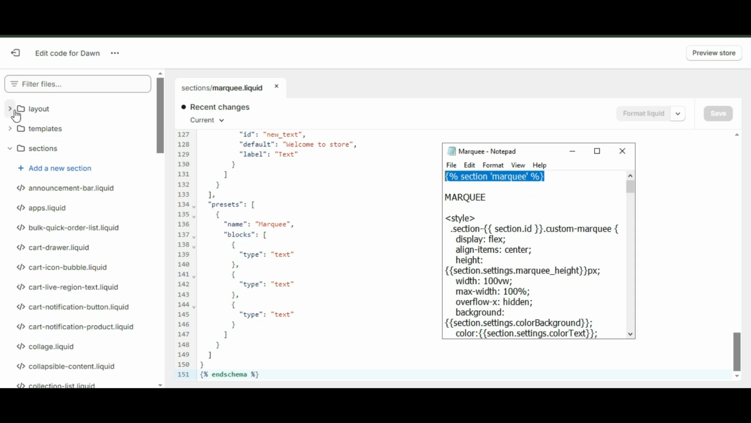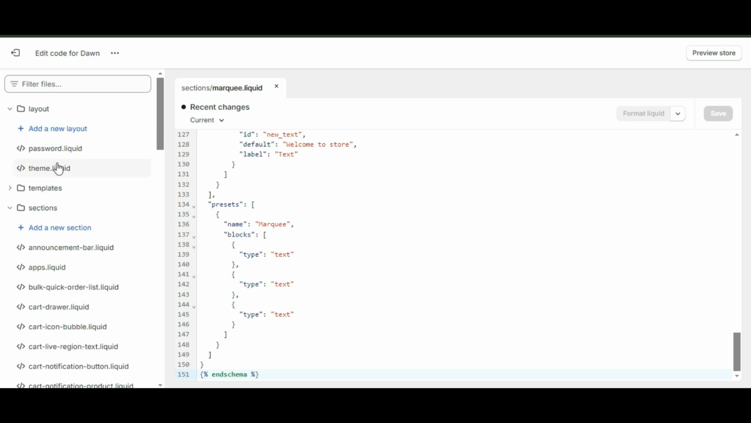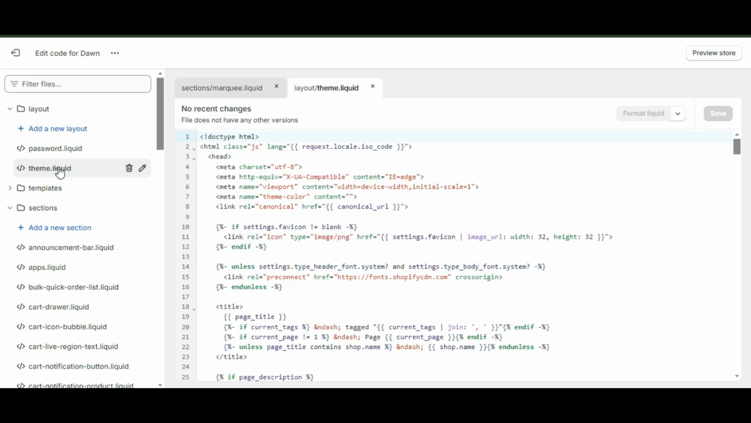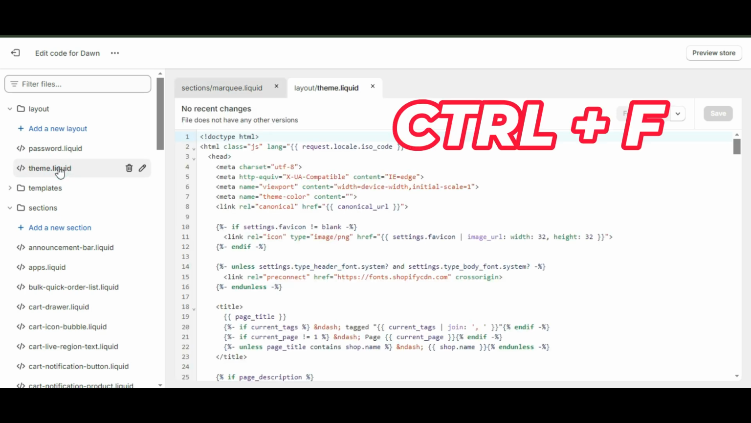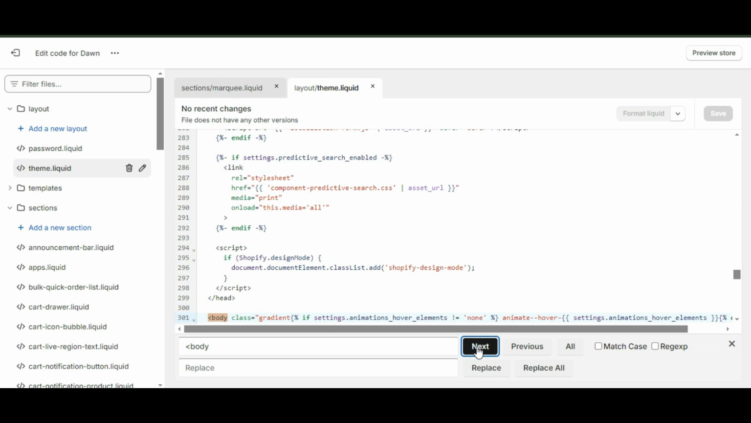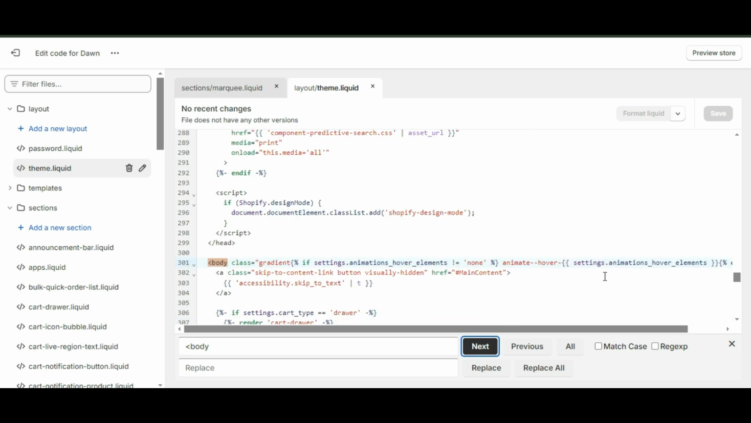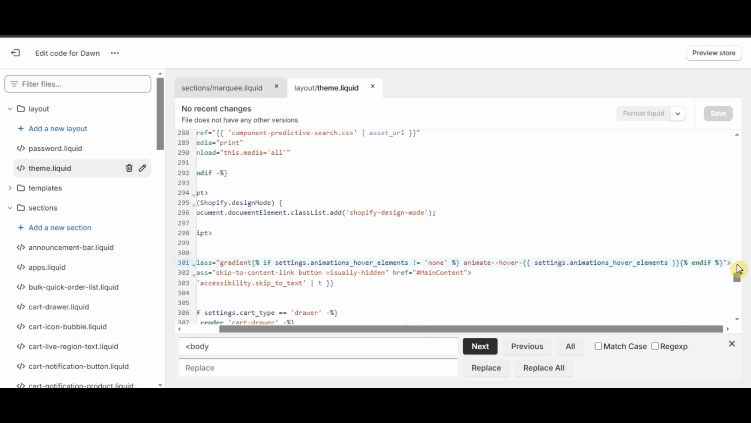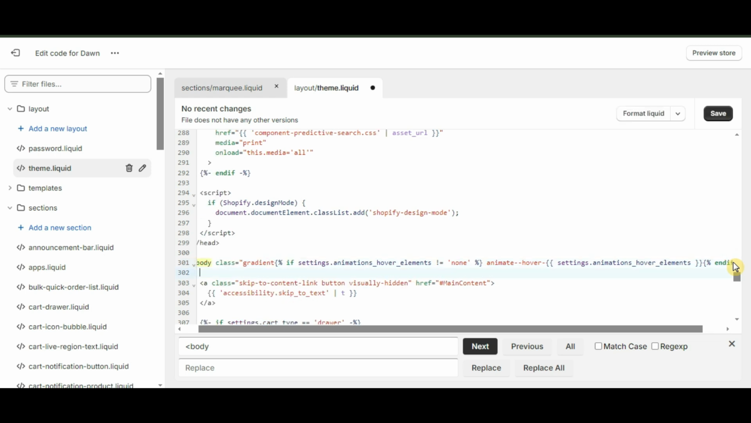expand the layout section, then click theme.liquid. And then press Ctrl F on your keyboard and search for body tag. This will highlight the body tag in the code. So just click on this area, press Enter to create some space, and paste the second code here. Then click Save.